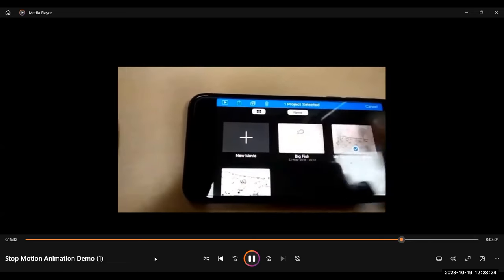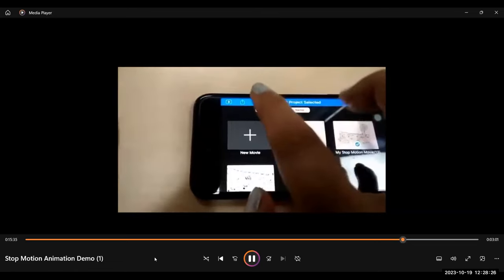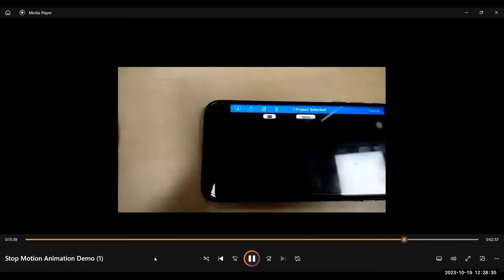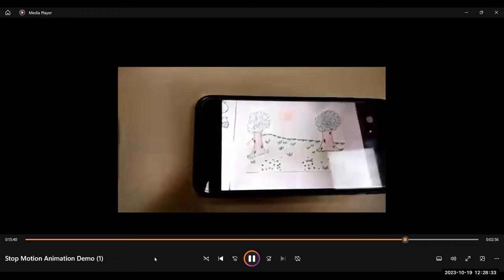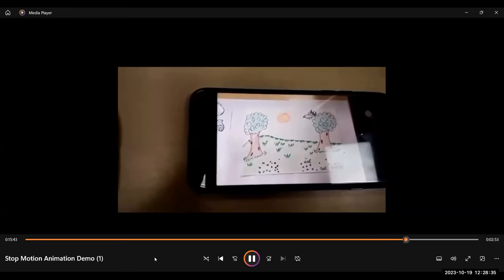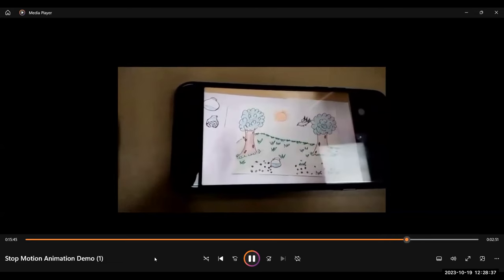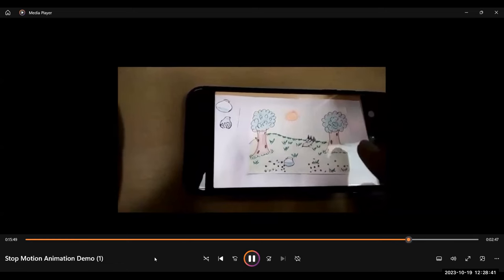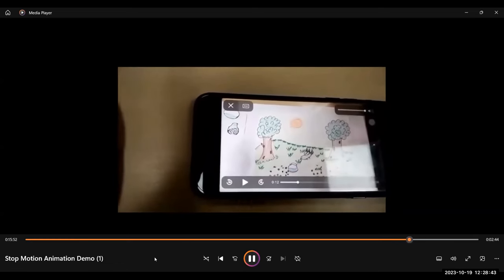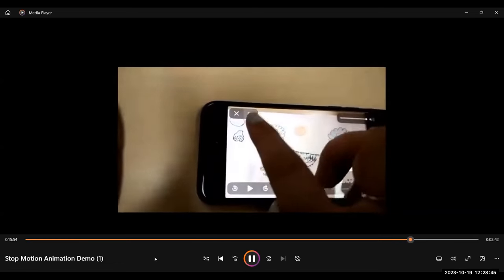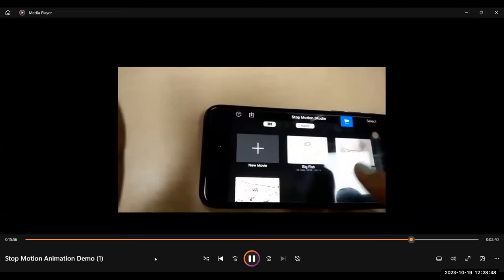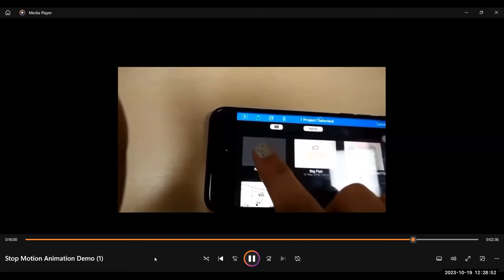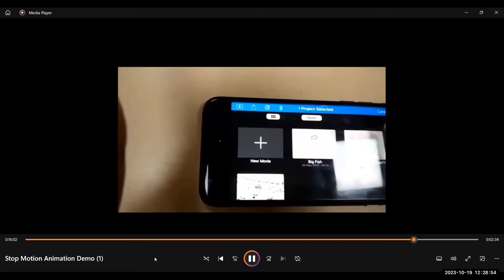First icon is the preview icon. If I click on this, we can see the preview of our animation. Now I'm pausing this and clicking on the cross button, so we can preview our video by clicking on the preview button.